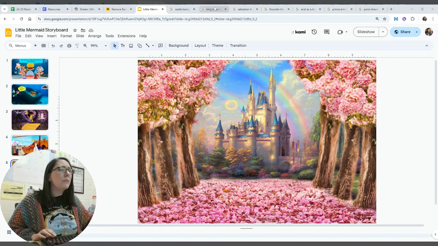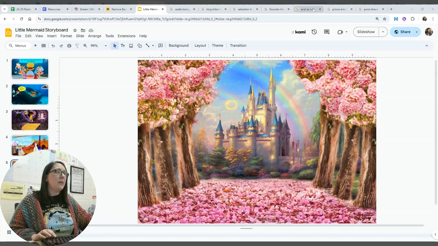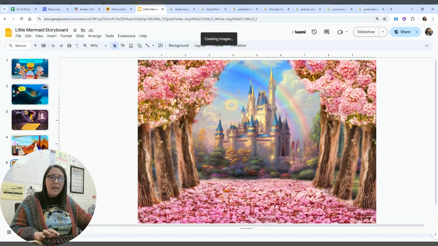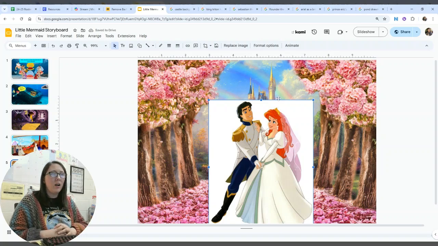So what else? I'm going to add characters that I think should be in this scene. And of course, we've got the bride and groom. So I looked up Ariel as a bride with Prince Eric, and I found this picture, and it's awesome, right? So I'm going to copy the picture. I'm going to come back over here, and I'm going to paste it. And then, oh, that's awful. That's ugly. It doesn't look great.